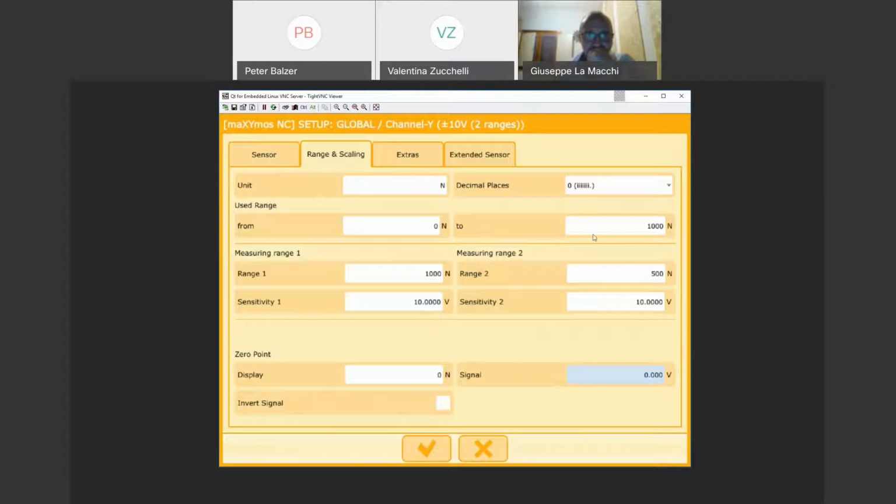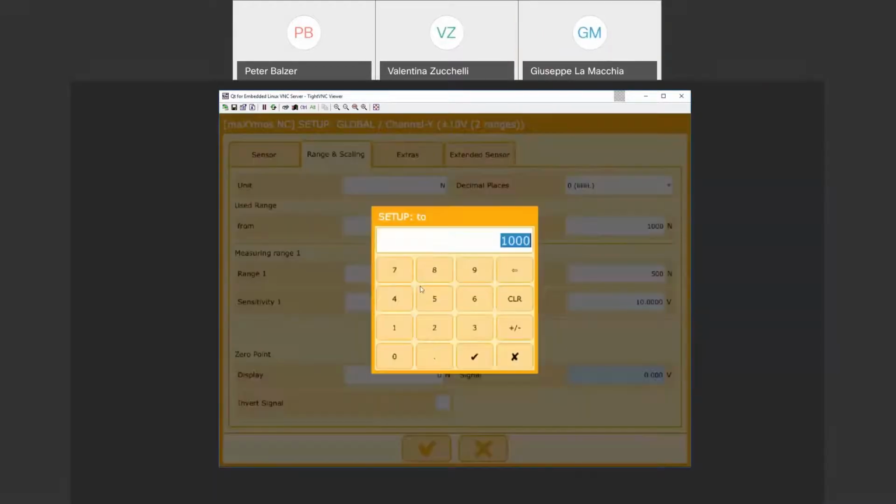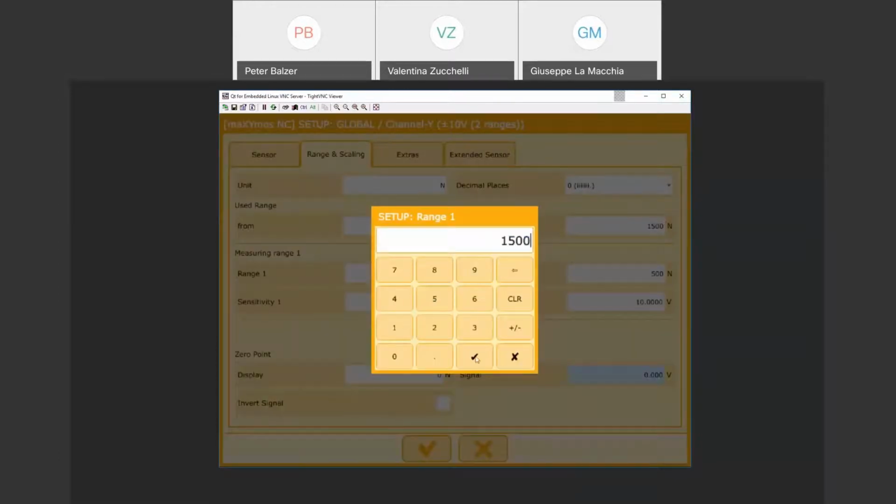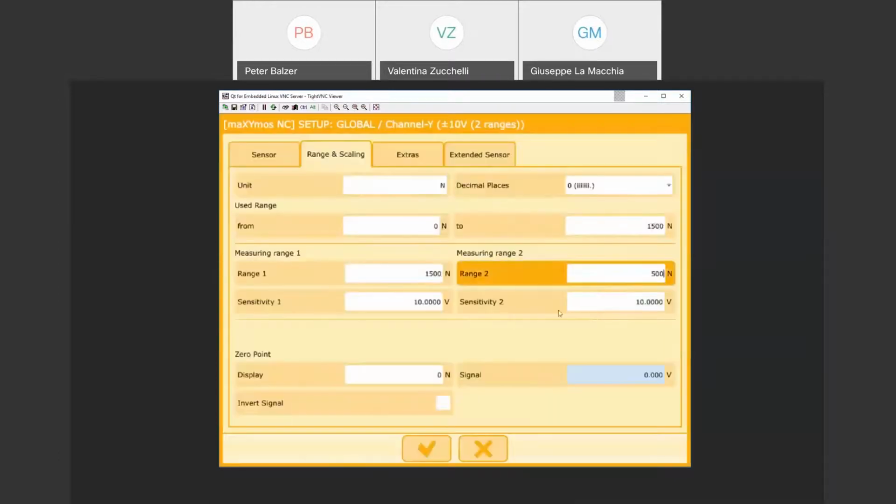So now we continue with the used range. The used range depends on which joining system you are using. So in our case, the NCFT has 2 calibrated measuring ranges. So it goes from 1500 Newton for the measuring range 1, and the second measuring range is 500 Newton. So you can have a look at the calibration certificate from your spindle to see which measuring ranges you have. And of course, the more important thing is what is the sensitivity value.